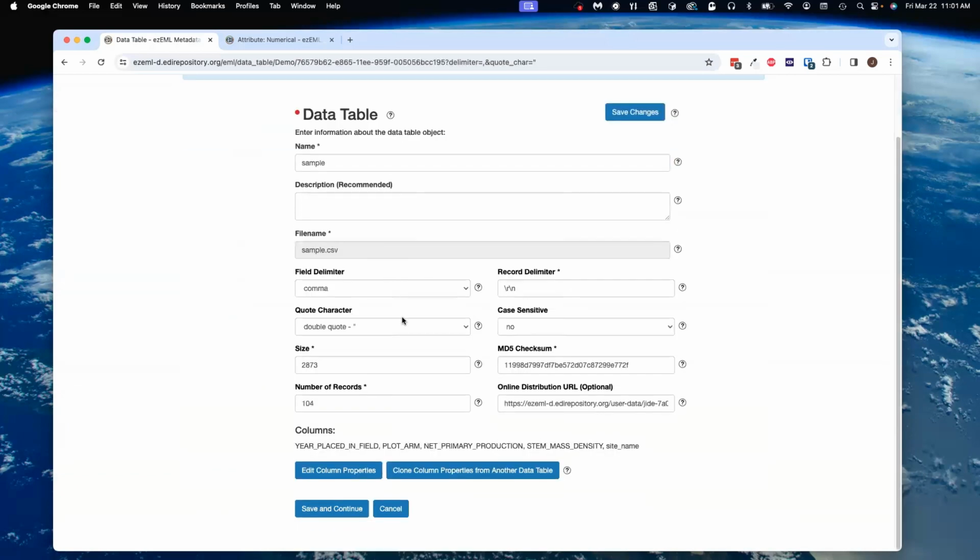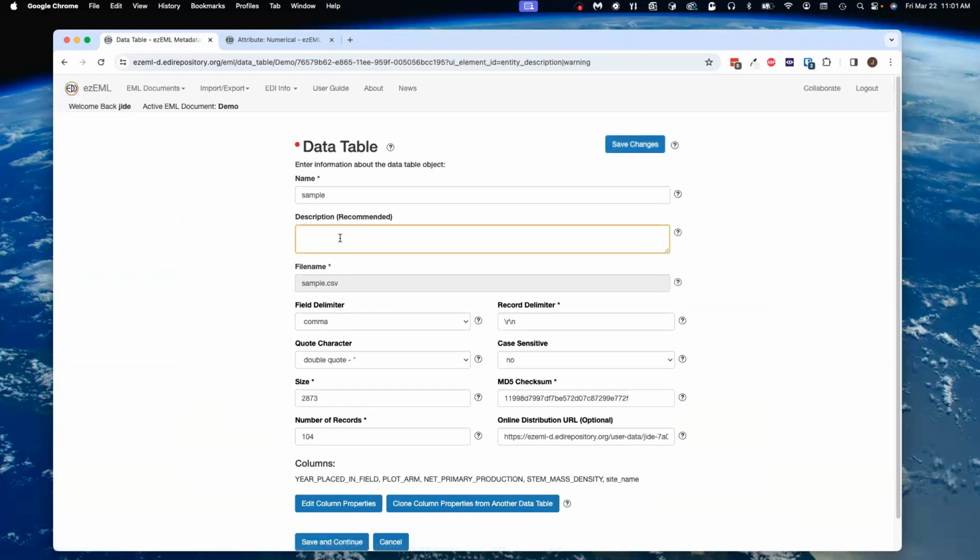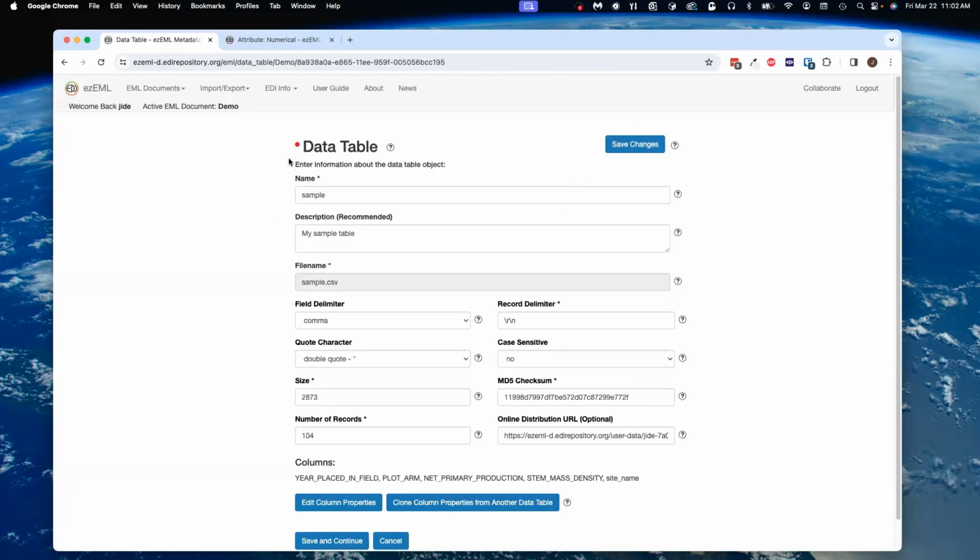As before, ezEML has filled in a bunch of stuff, and we see that this table has one or more issues. So I'll click on that. It says a data table description is highly recommended. Oh, and there's the description. It highlighted for me where I need to fill it in. I'll just save changes here. I'll explain in a minute what that's about.